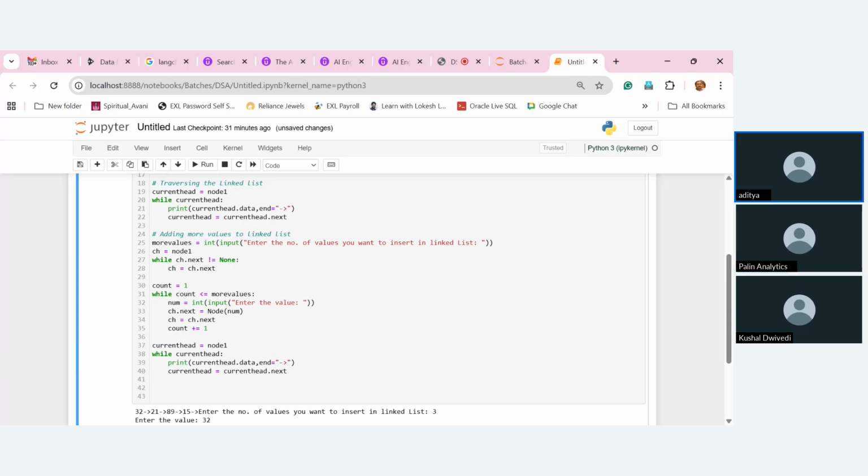Can you explain the adding more values part again? So we assign ch to node 1, then use the while loop to traverse along the nodes until it reaches the last element.